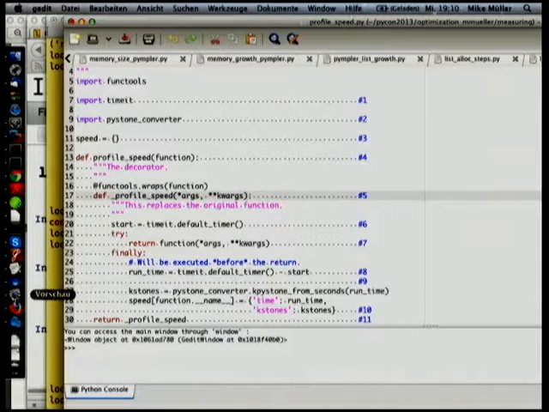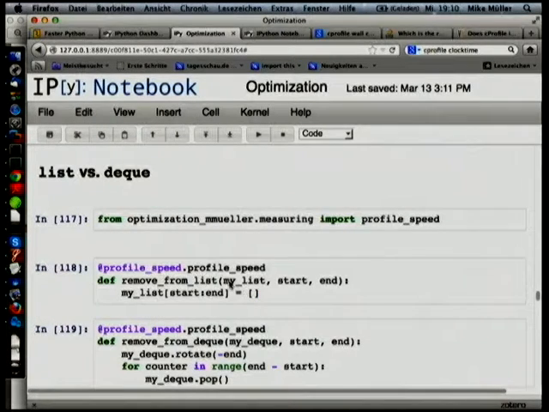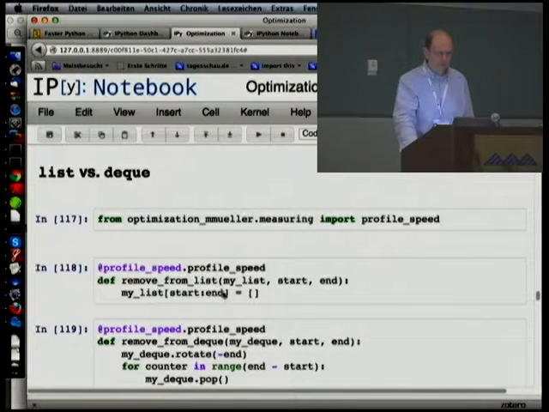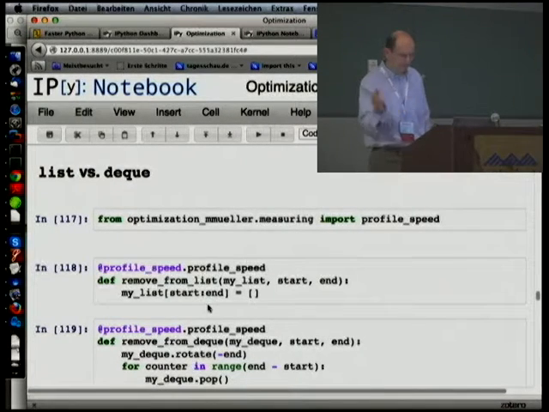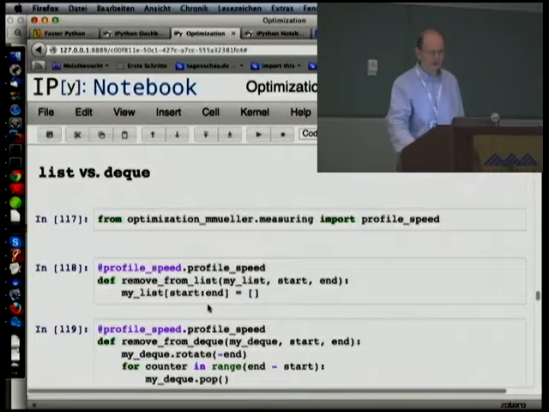Okay, so we do this, and now I can just go in and decorate my function. So there's a module, and there's a function, and I just have this remove from list. We put in a list, and a start and an end, and let's just assign an empty list to this. If you do this in Python, it's the same thing as deleting. You're deleting a whole range: I have a list with 100 elements, and you delete this part from start to end. That's one way of doing it.